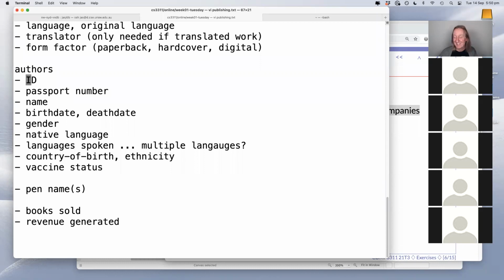I'm just reading some of this transcription. It started out all right, but it seems to have gone off a bit. Pen names, yes, there may be multiple pen names. If you think about how you'd represent this kind of thing in a programming language, if you got multiple values, you could stick them in an array or a linked list or whatever.